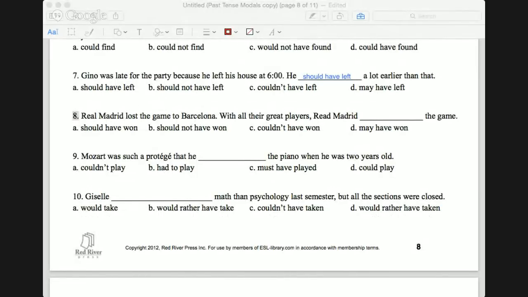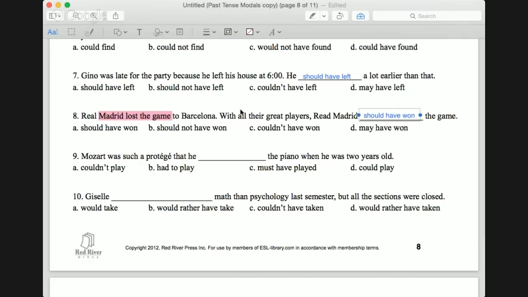Real Madrid lost the game to Barcelona without their great players. Real Madrid shouldn't have won the game. I'm sorry. Should not have won? Okay, should not have won. Is that what you said? I didn't hear you. Okay. But let's see. They lost, but they have so many great players that they should have won. So we don't need that not. They should have won. They lost, but they should have won because of all their great players. We'll get to work on that should have, too.